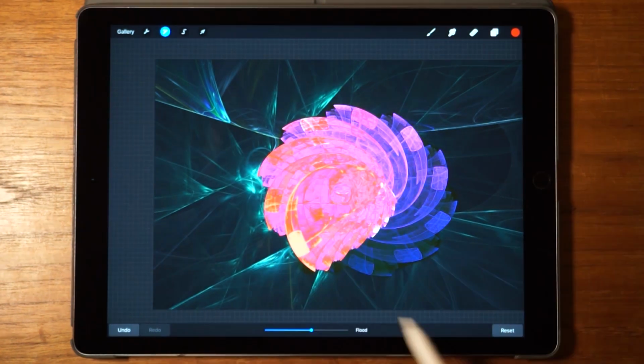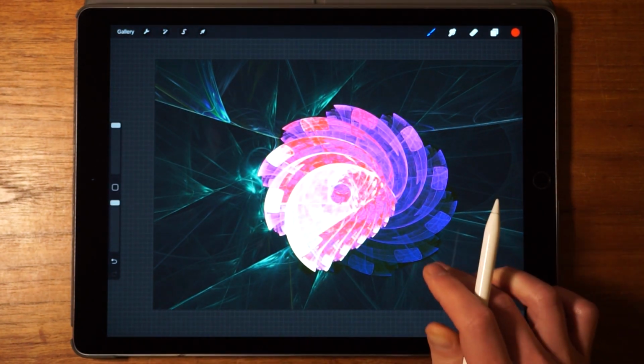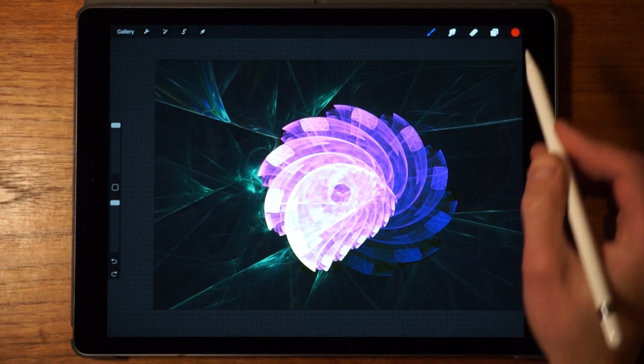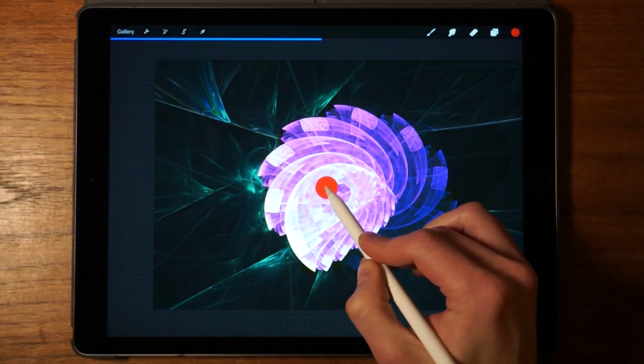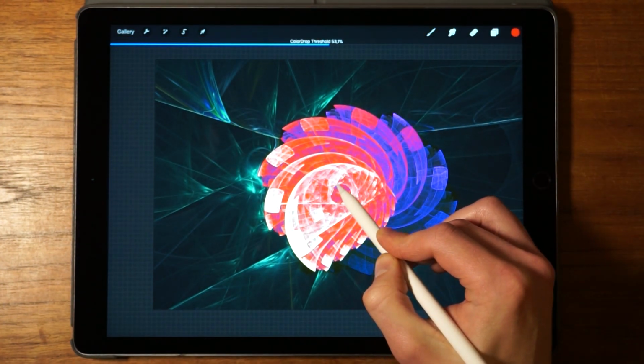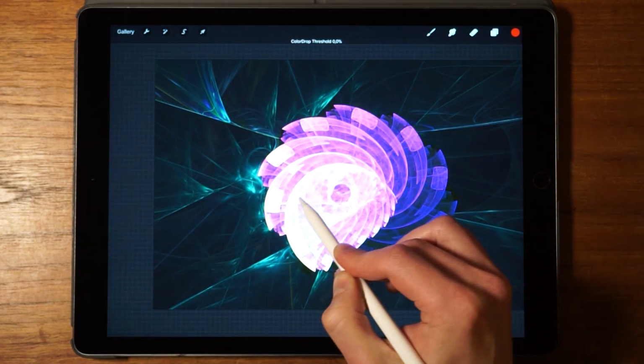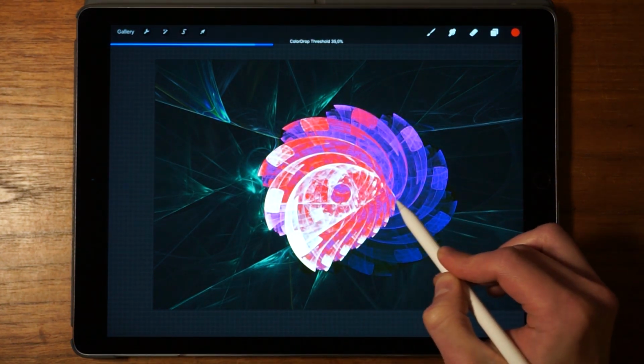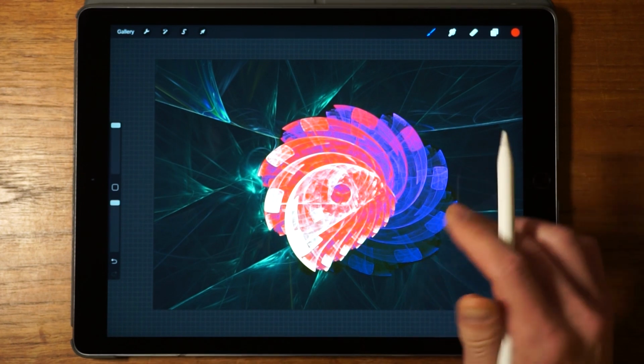Now there's another way to do the exact same thing, and that's by dragging and dropping the color like this to a point, then hold it there until the effect takes place, and then slide the Apple Pencil to the left or right to decrease or increase the threshold.